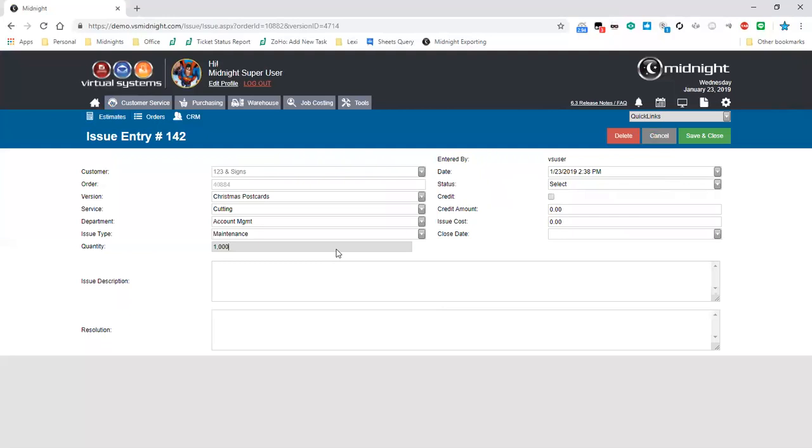You can fill in a quantity, which allows you to keep track of how many goods have been lost due to an issue. You can also fill in a credit amount and issue cost, as well as a definable credit yes or no feature. And this here allows you to more easily track expenses that are associated with any kind of issue.